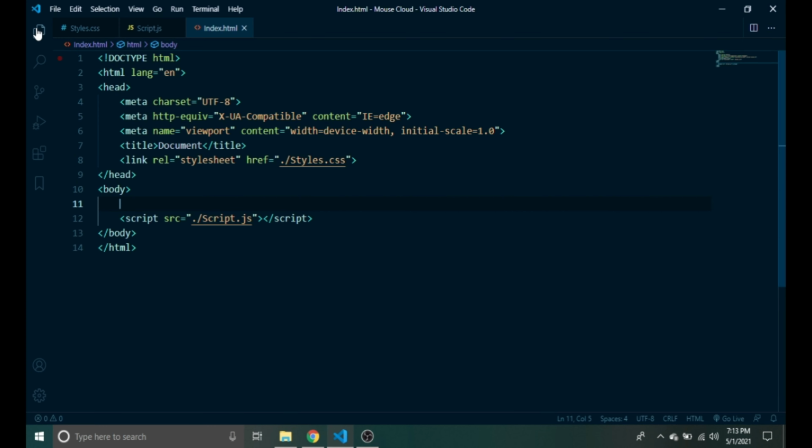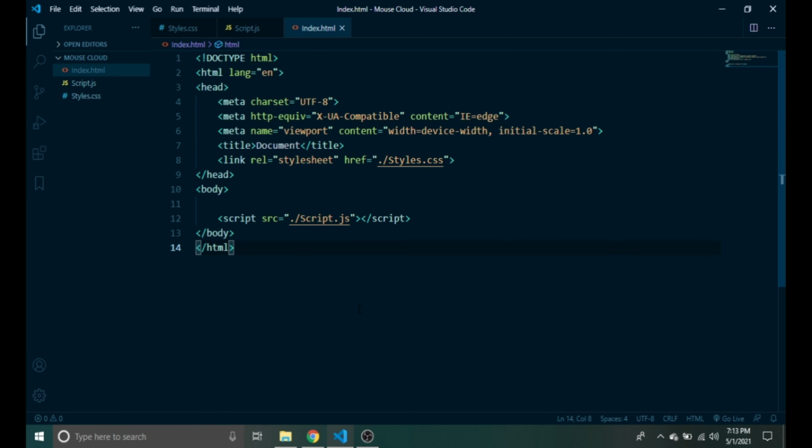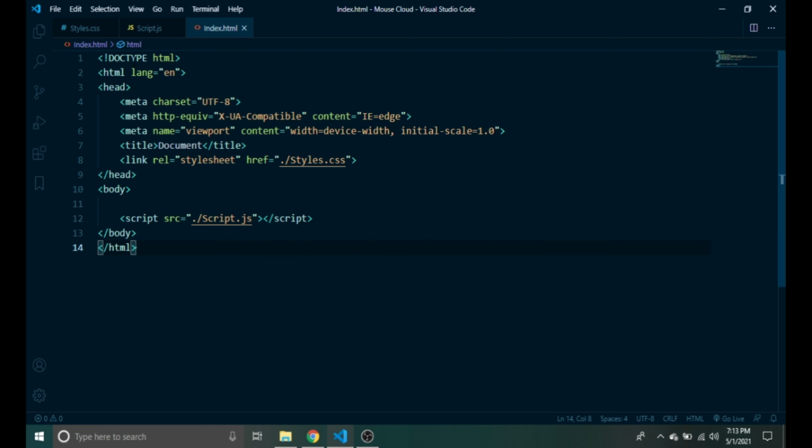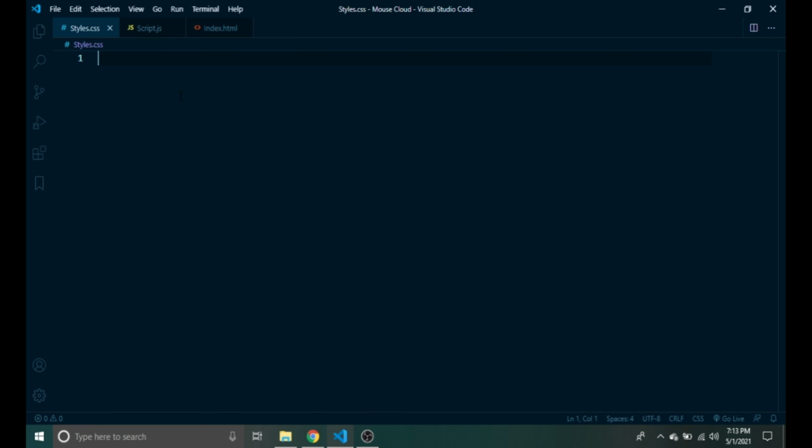Just refresh the page, open Visual Studio Code, and I have already created a folder named mouse cloud. In the folder I have created 3 files: index.html, styles.css, and script.js. Now in the HTML, I have created a basic HTML layout. Now link this style sheet as well as the script. Create a canvas element. Now we can move on to the styles.css.